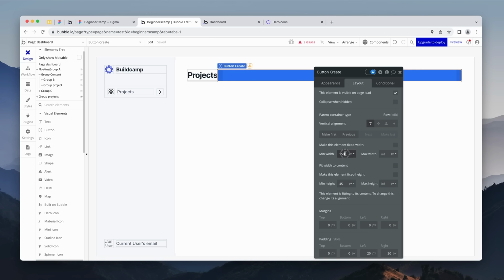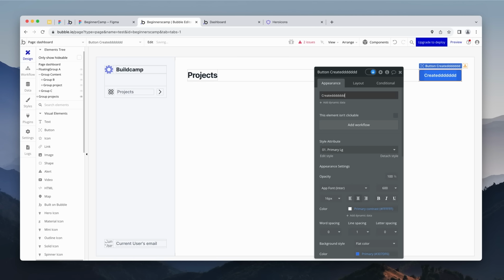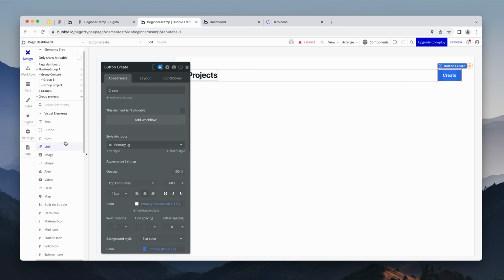I'm going to remove min width, and I'm going to set fit width to content. So the button must fit width to the content within, which is create, and the button will grow if I add more text. Perfect. Now we need a pop-up. So let's hit the create button, show a pop-up, and then drop in the various elements we need to save data to the database.